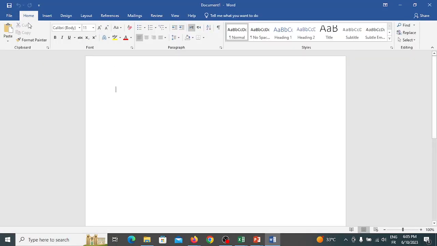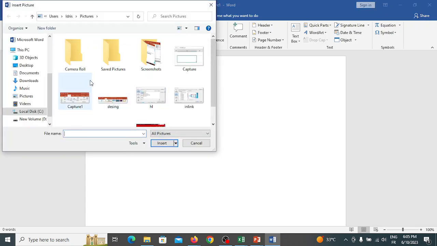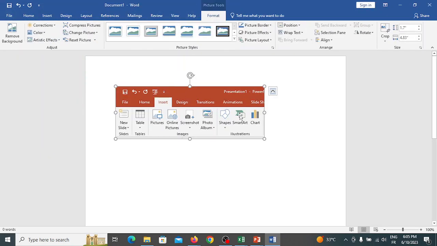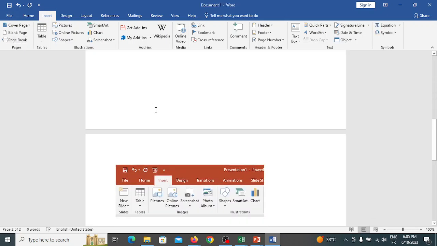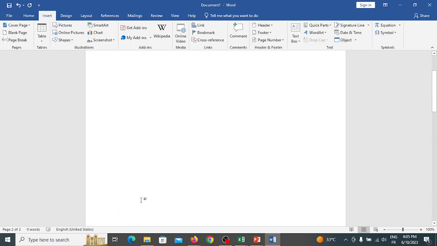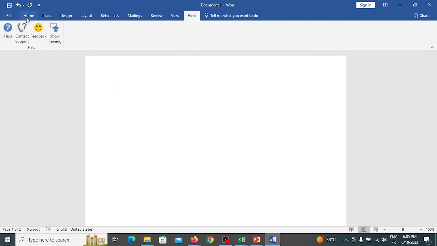Let's go with a blank document. Let's go straight to the insert tab. Let's select, for example, pictures. Let's insert this picture. Or we can also insert page breaks. Insert page breaks. We moved on to another page this way.